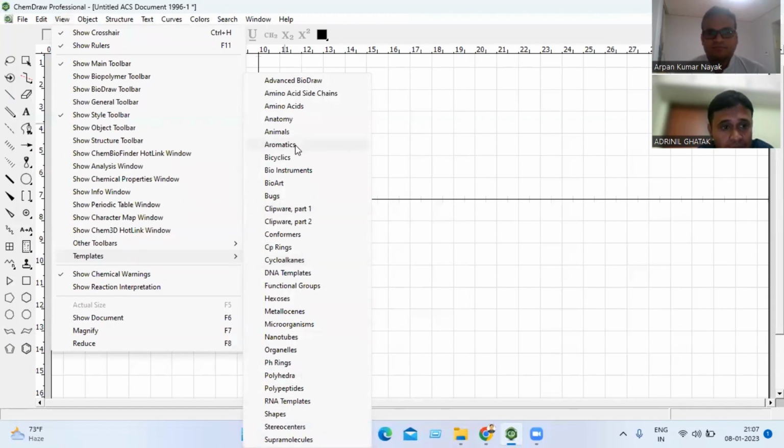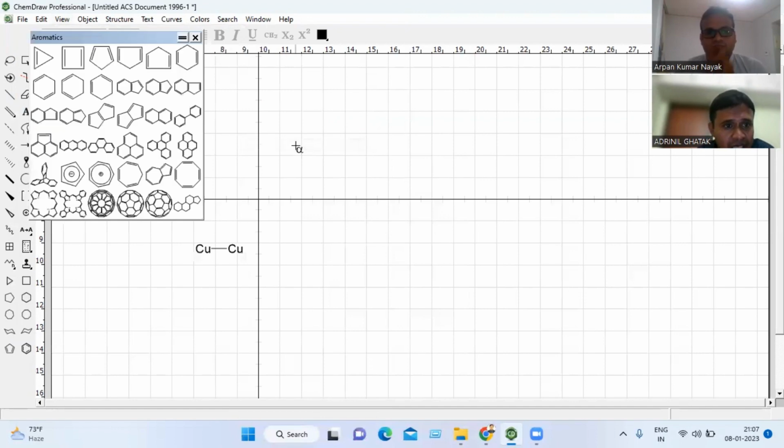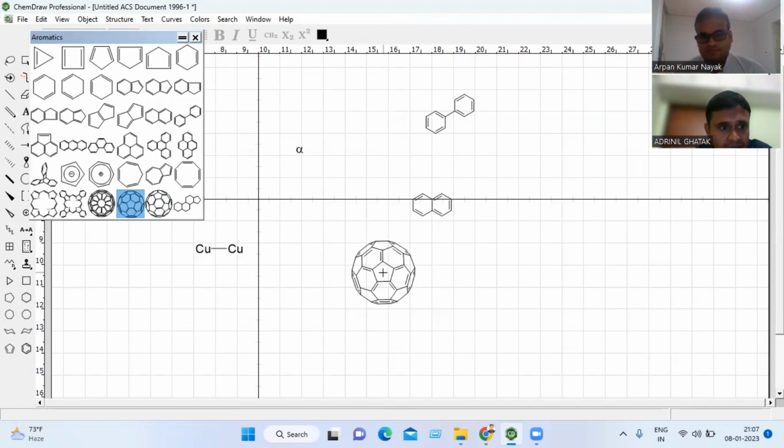Then aromatics. For example, we have a lot of aromatic rings. If you select it, you can see these are the aromatic options. You can choose whatever you want. You don't need to draw it. You just select it. For example, I want biphenyl. Just select biphenyl. I want naphthalene. Select naphthalene, click it. I can get whatever I want. I want Buckminsterfullerene. You can see it here. Yes.